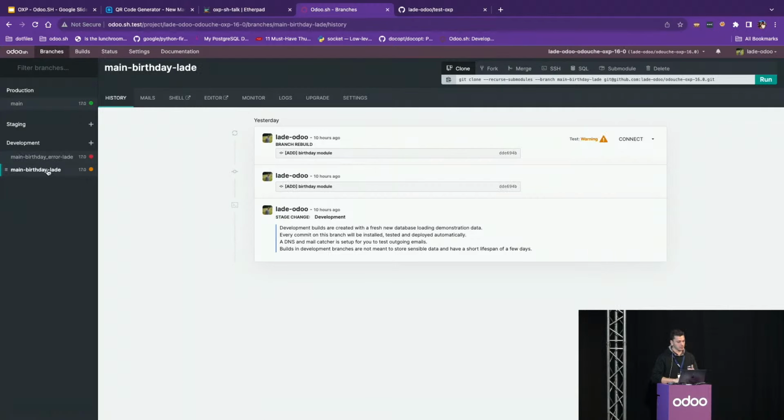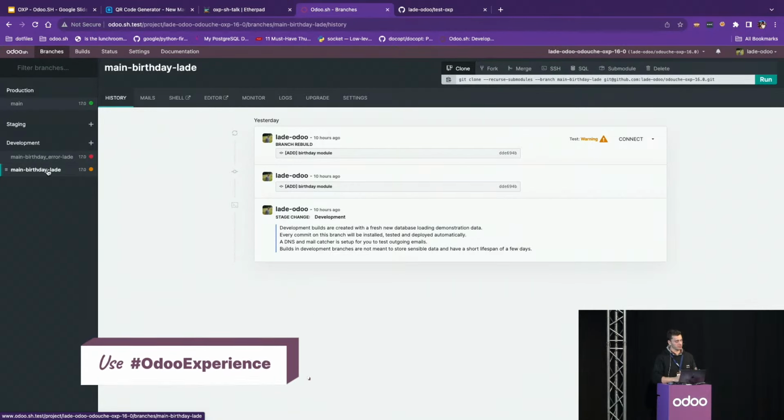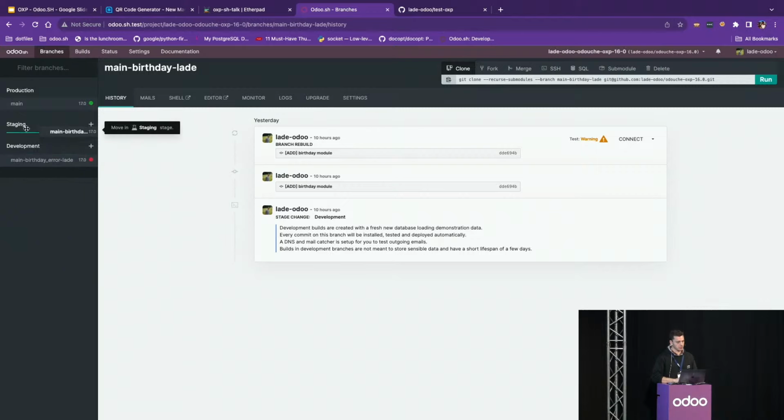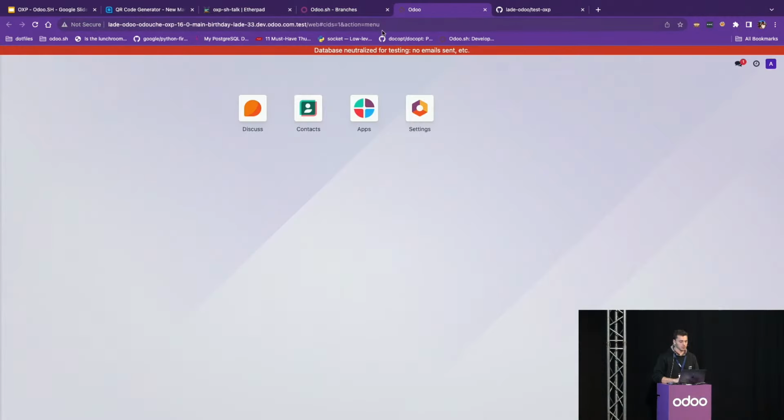So let's say now that the development is ready, I want to move it to staging and see if this customization is working in the staging environment. It's really easy, just a drag and drop from the development to the staging, and that's it. So now the build will be processed, and we will replicate all the information from the production environment and add our custom code. It's done rather fast, because there is not a lot of data.